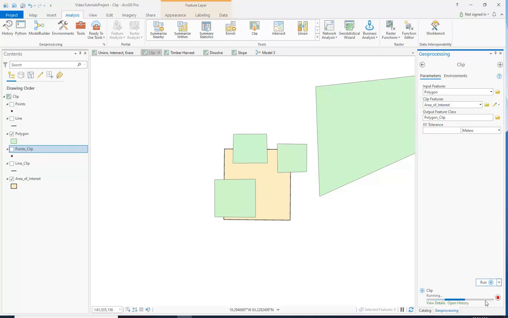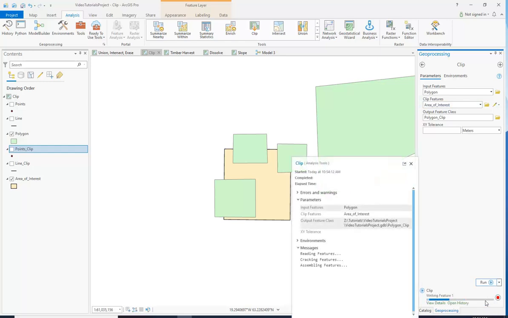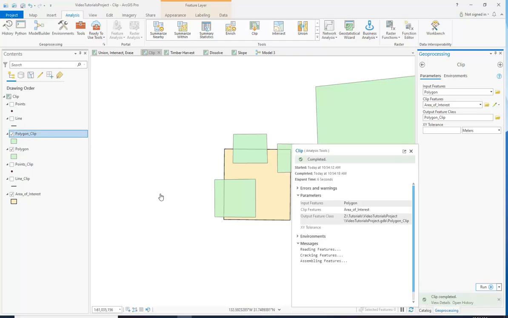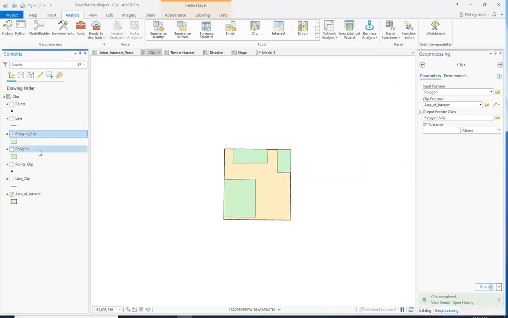If I say run, then we can see what this will look like. Make sure it did it right. So if I turn off our original layer, we can see that the resulting layer, polygon clip, is just the green polygons within that area of interest.